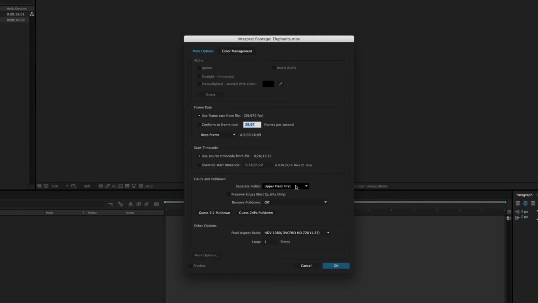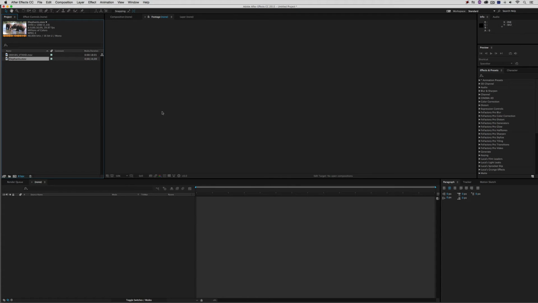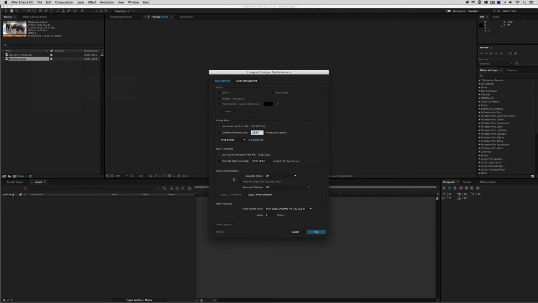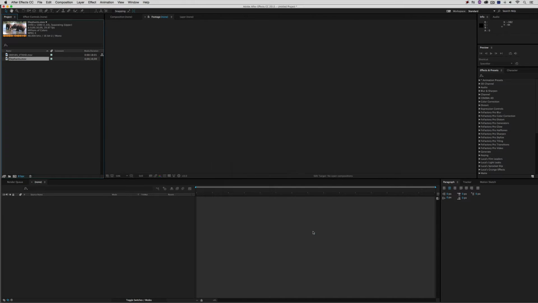You'll see the very first option that we have is to separate fields, and in this case, because After Effects already saw the flagging in QuickTime that this file was upper field dominant, it separated the fields for me. But you'll see that if I had switched this to off and said OK, and the clip had actually come in like this, and I knew that it was 1080i, what I would want to do is right click, come down to Interpret Footage, come to Main, and I just simply want to come down to Fields and Pull Down and switch that to be upper and say OK.